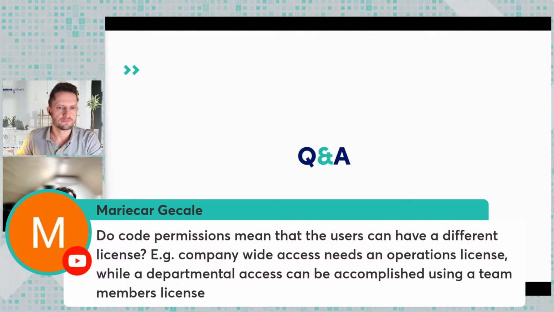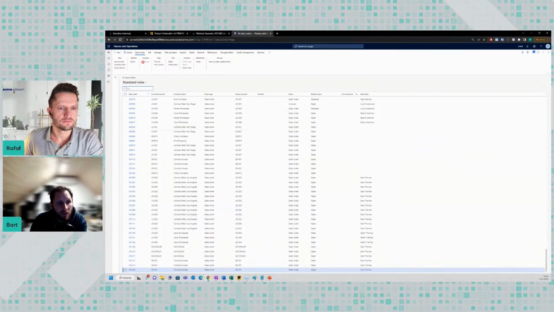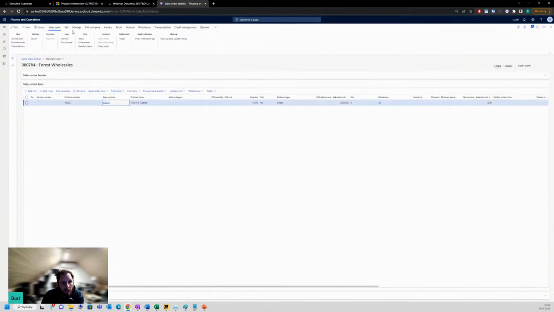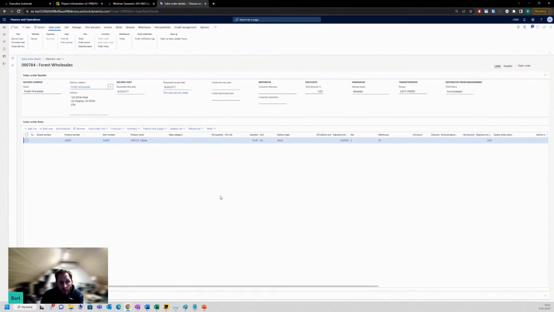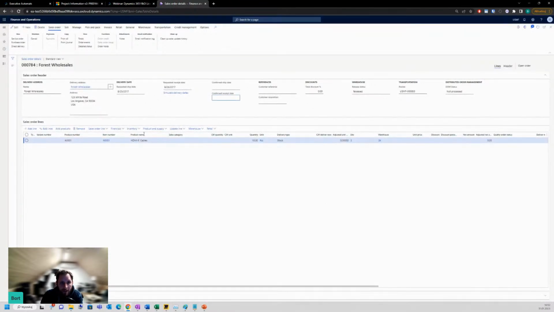So maybe if Rafael, if I can share once again the screen, I'll explain that on an example. So the code permission in here, let's go to the SO header. To access this specific form, if I'm going to go from information, this will be a sales table. Sales table details, form name, sales table. And the important aspect is that this sales table has a license level.